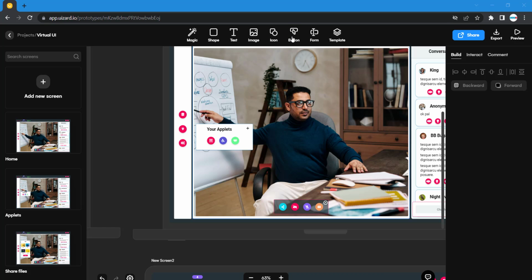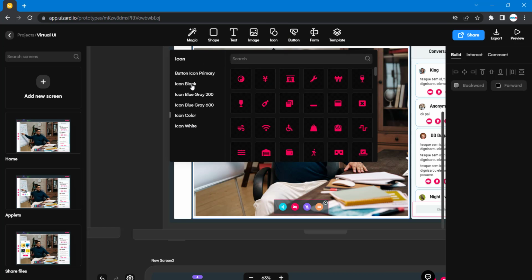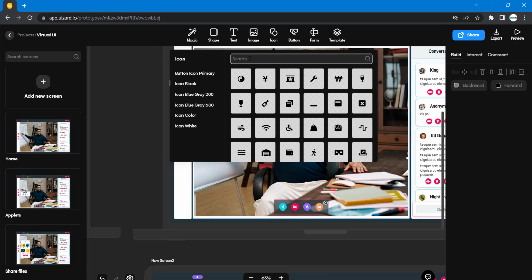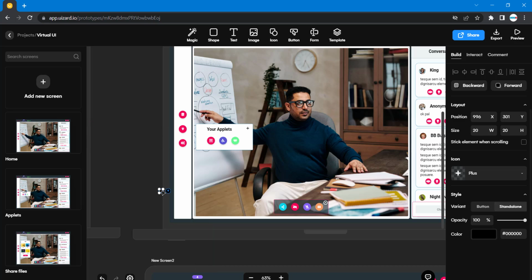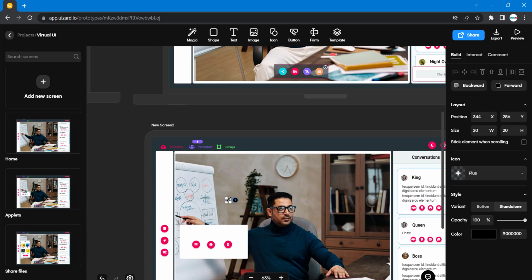Then I'll go for the plus icon. For the plus icon, I want icon color, or icon black. Then I'll just type plus. So I just want this. When a user clicks on it, it gives the user the option to add more icons.